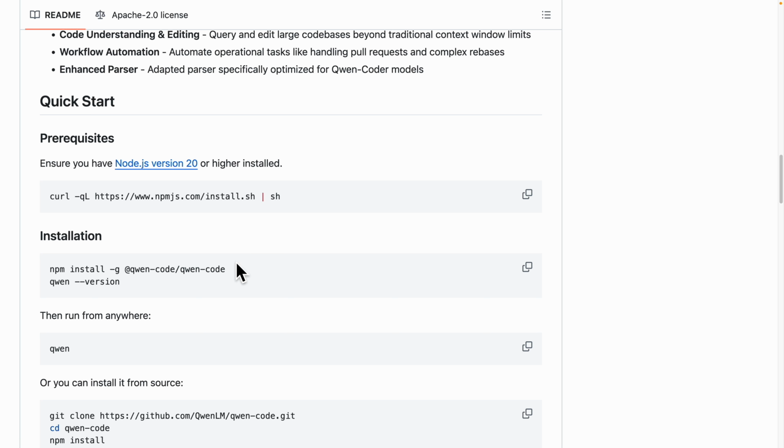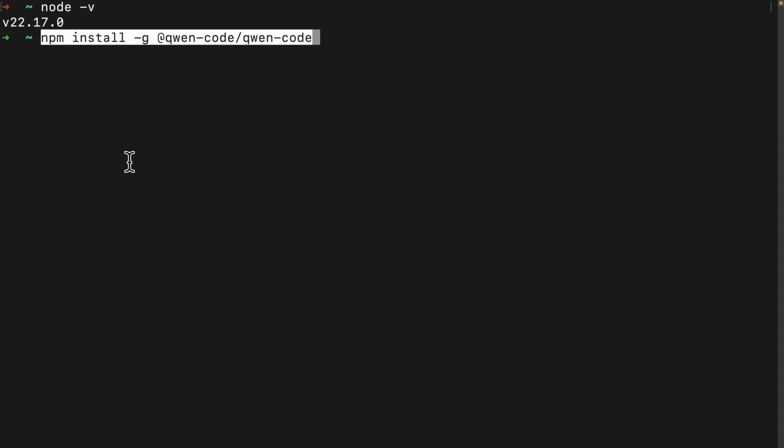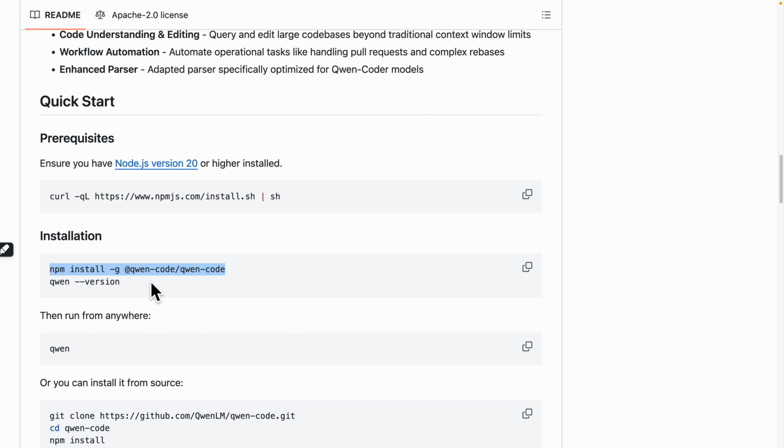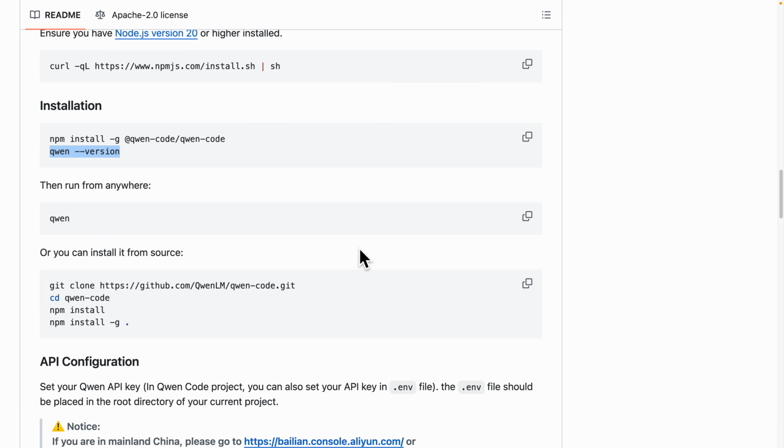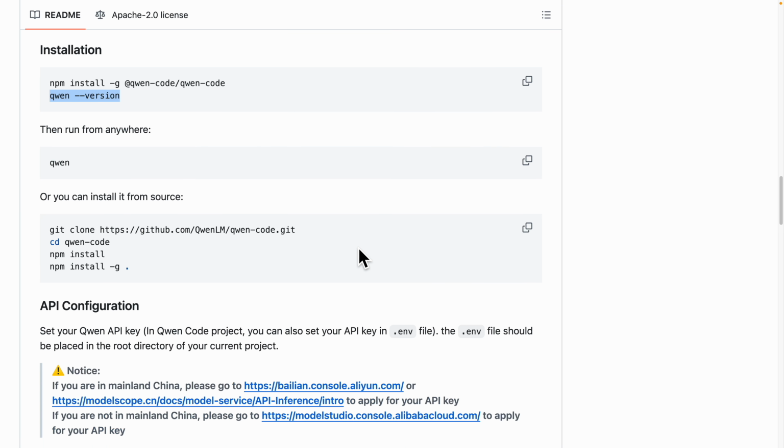Here you can see it also tells you how to install this using npm install. We're just going to install this globally with a -g. After we have this installed, we can verify it using qwen --version. It tells you exactly which version of Qwen you're using, and currently we're using 0.0.1. To activate this, we simply run qwen.